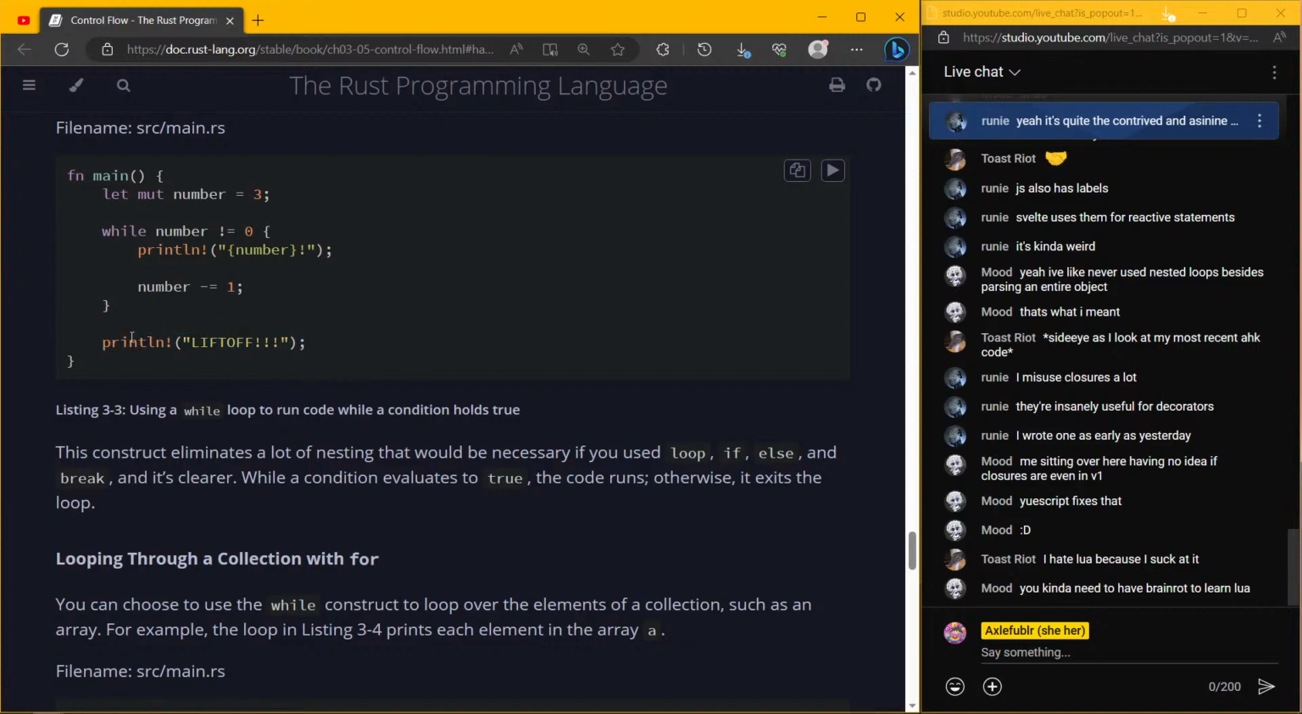Aww, that's adorable. This construct eliminates a lot of nesting that would be necessary if you used loop, if, else, and break, and it's clearer. You say that as if guard clauses don't exist, but I do still agree. While a condition evaluates to true, the code runs, otherwise it exits the loop.